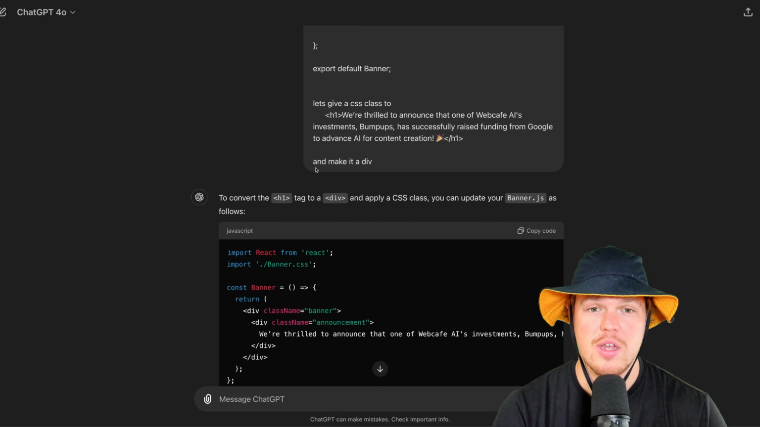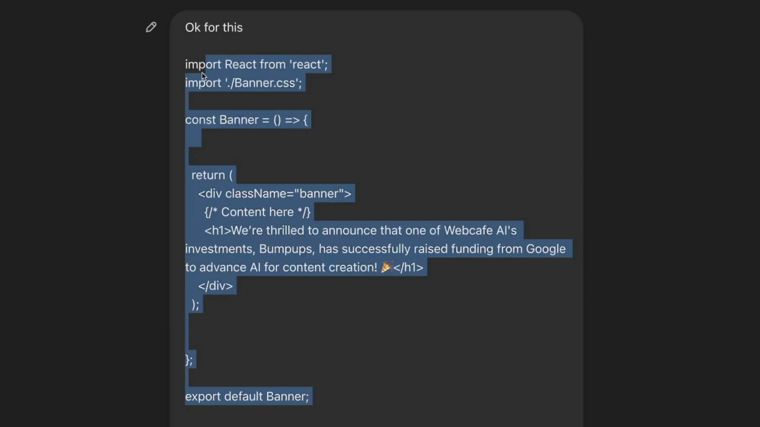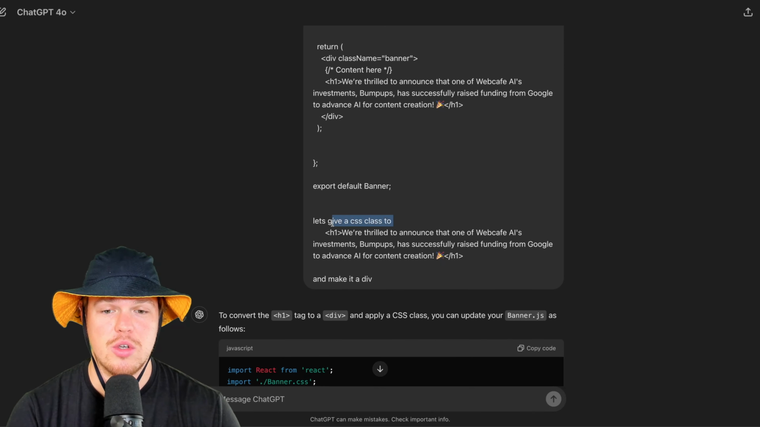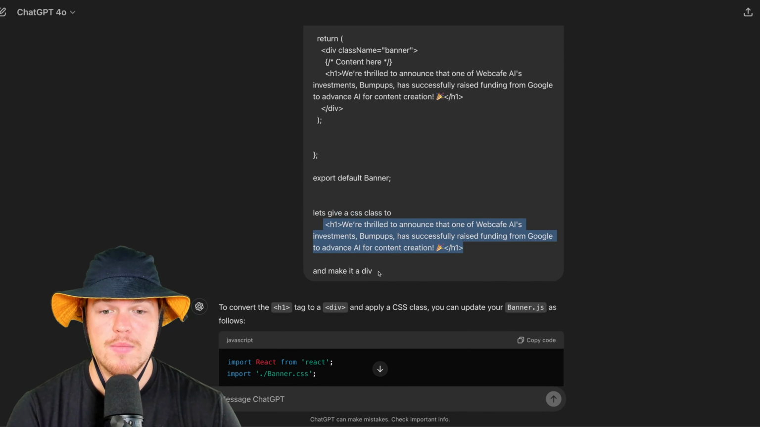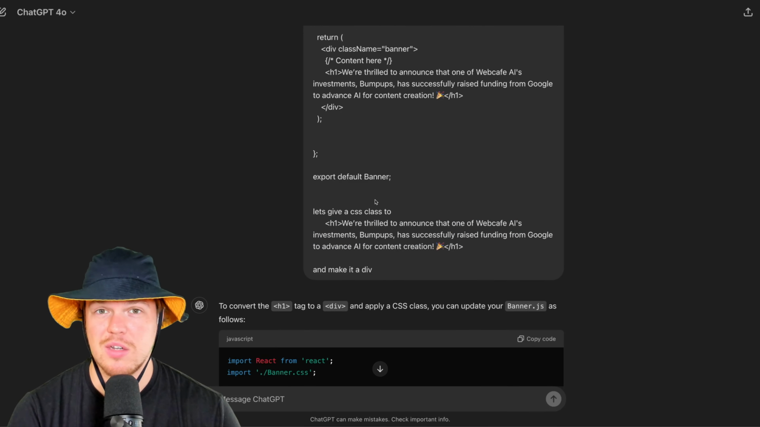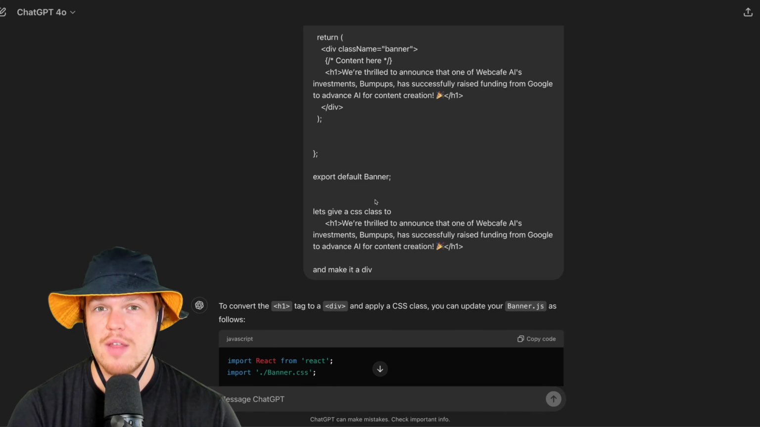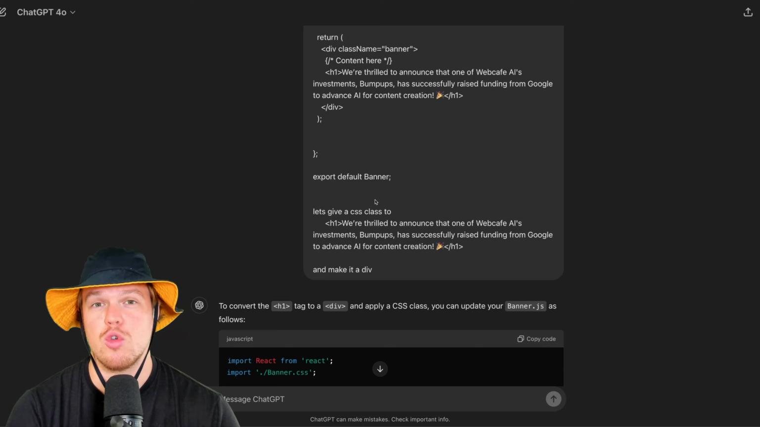So what you'll notice here is I simply put in this prompt. I said, okay, for this, and I literally just pasted the entire file. Let's give a CSS class to, and then I provided the H1 and said make it a div. That's it. What I found through development is that sometimes if you leave H1 on there and still try to mess with it in CSS elements, it doesn't necessarily follow it to a T. There's additional issues. And typically your H1 element is supposed to be the most relevant thing about your web page for Google to search and crawl.